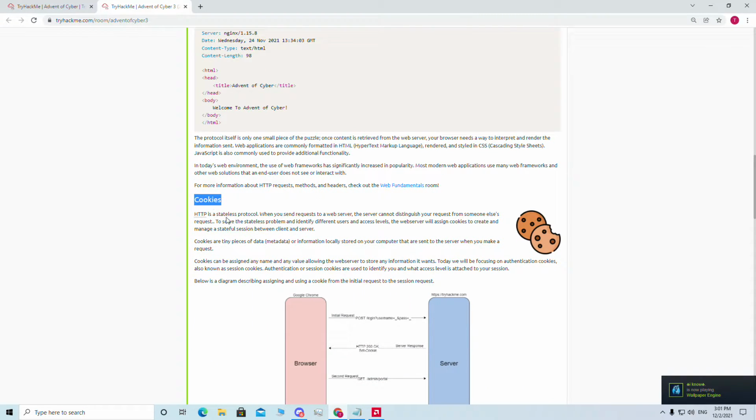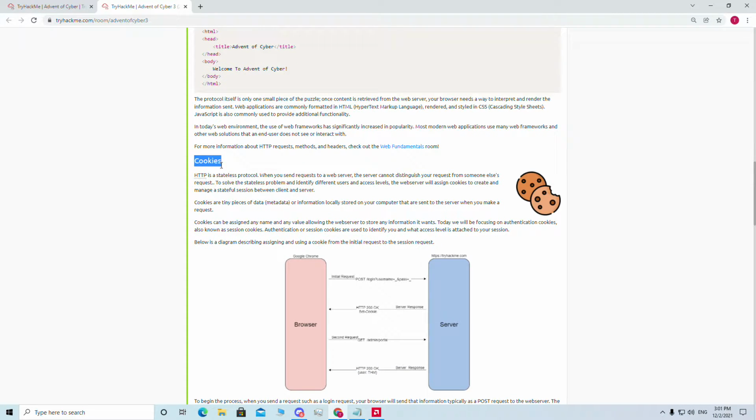About cookies, we know why cookies are used. Cookies are used to personalize your feed. HTTP is a stateless protocol, so when you send a request to a web server, the server cannot distinguish your request from someone else's request. To solve the stateless problem and identify different users and access levels, the web server assigns cookies to create and manage a stateful session between client and server. So yeah, that's the main point of the cookie.